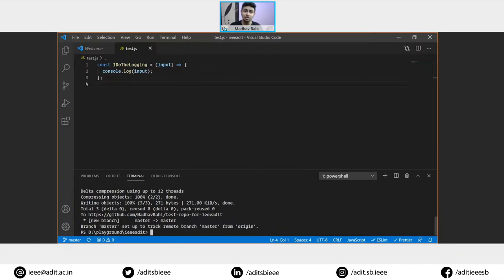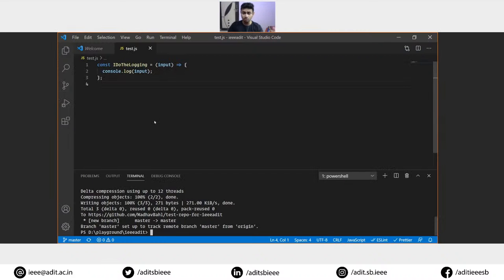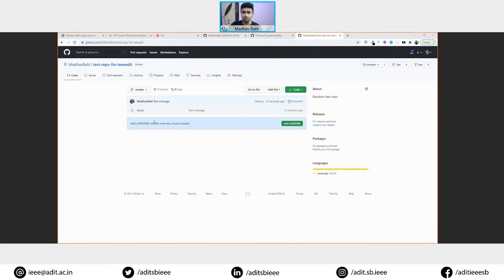For example, you can clone this repository. You don't need to initialize the repository everywhere. Initializing is done only the first time. So if you have changed the machine or you want to work on an existing open source project, you will clone that project instead of doing git init. It will be something like git clone and then the link to the repository.